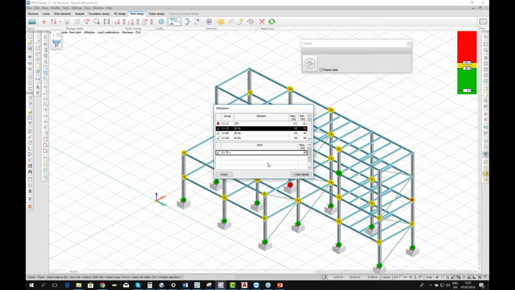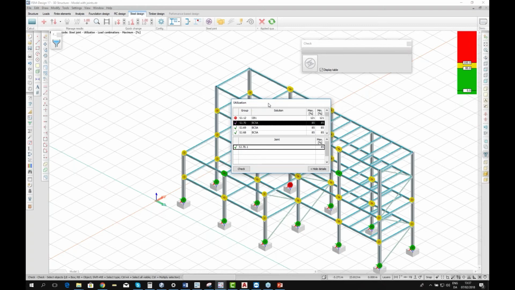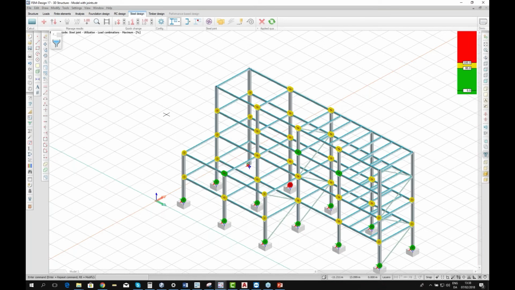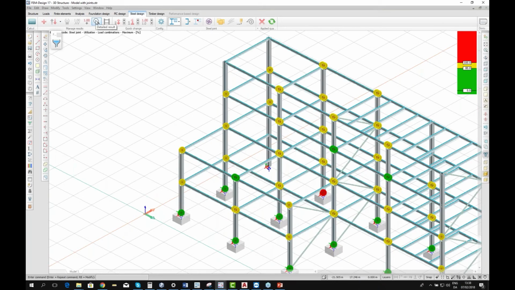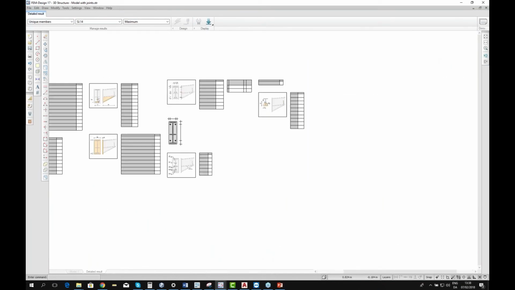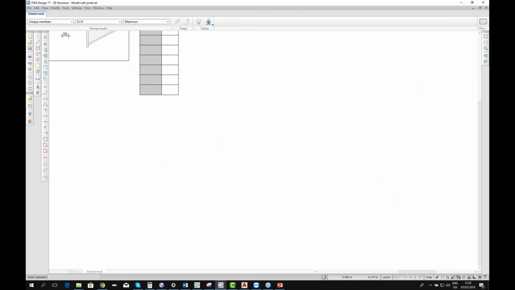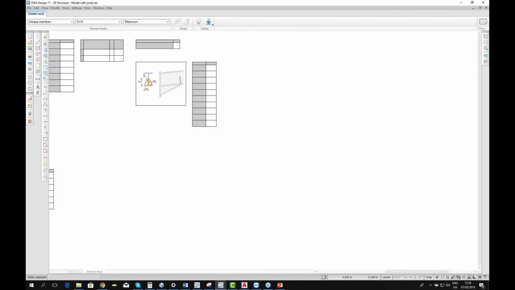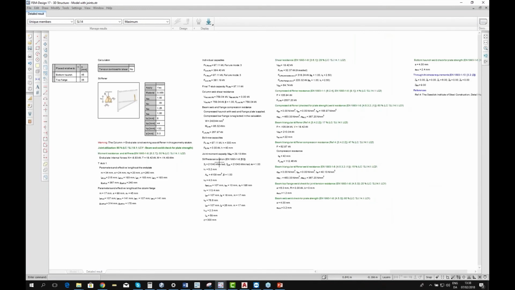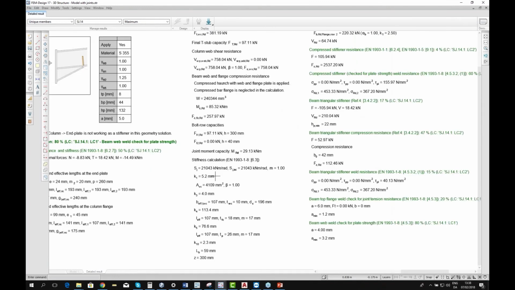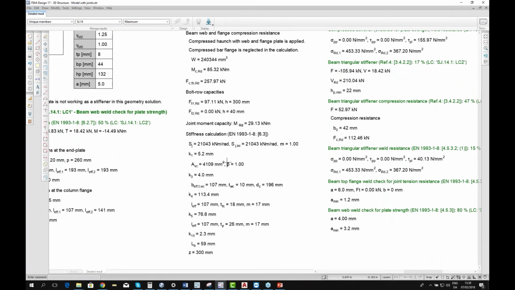I can also see the calculations for my steel joint stiffness. If I am in the steel joint stiffness utilization, the joint utilization results, I can go to detailed results. If I right click on my joint, I will see the stiffness calculation along with all of the other checks in my documentation. So I see here the stiffness being calculated with all of the parameters.